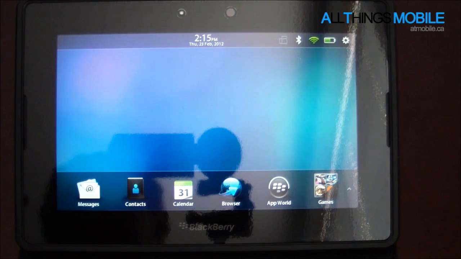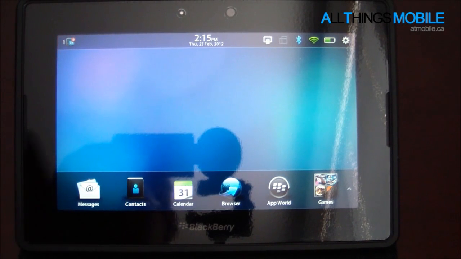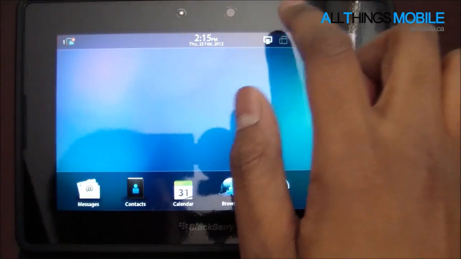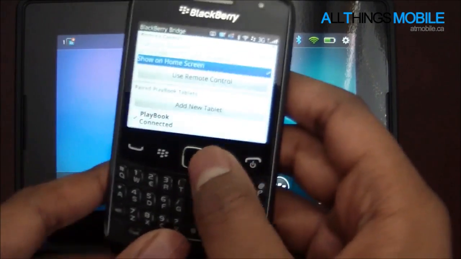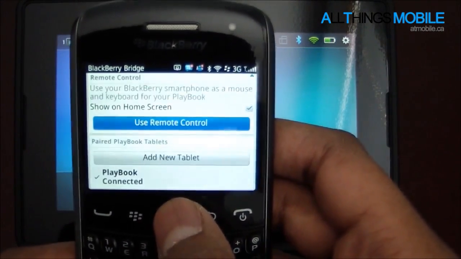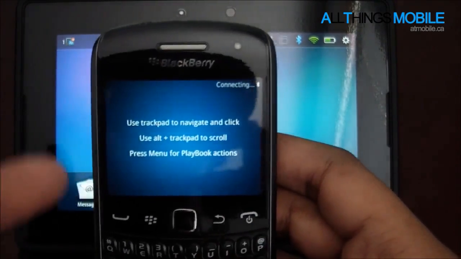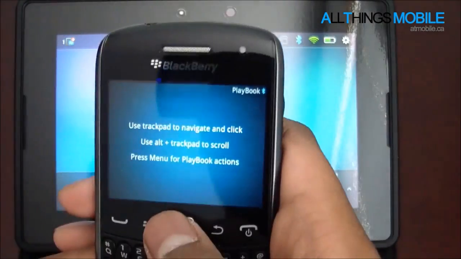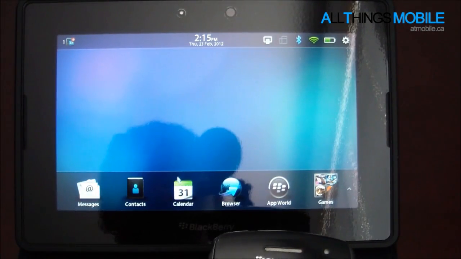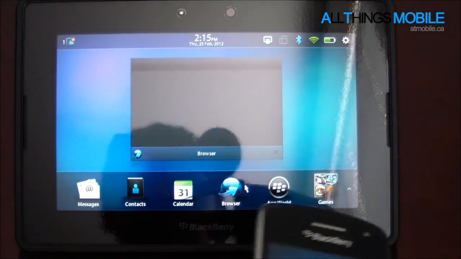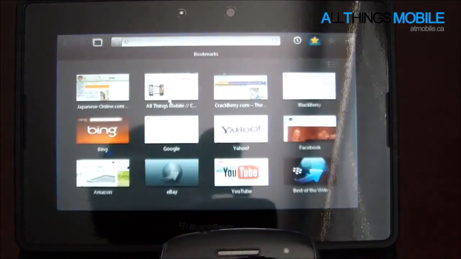Ideally what the remote control option lets you do is control your PlayBook via the trackpad or touchscreen on your BlackBerry smartphone, which is kind of neat actually. And it also gives you some presentation controls. So we're connected. You guys can see Bridge BBM came up there, and it shows we're connected. So we're going to use this option here, use remote control. We press that, and we get some directions. You can see it's connected. I just use the trackpad. A cursor comes up, and I can launch applications. I can launch a browser, for example, and even bezel gestures work.